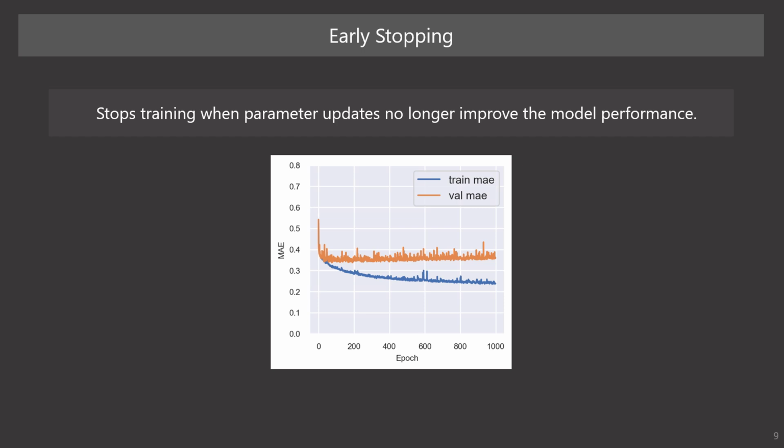Early stopping is another regularization method to prevent overfitting. It focuses on the number of epochs. Up to now, we have focused on model complexity as a cause of overfitting. But too many epochs can be another cause of overfitting. Early stopping is a regularization method that stops training when parameter updates no longer improve the model performance.